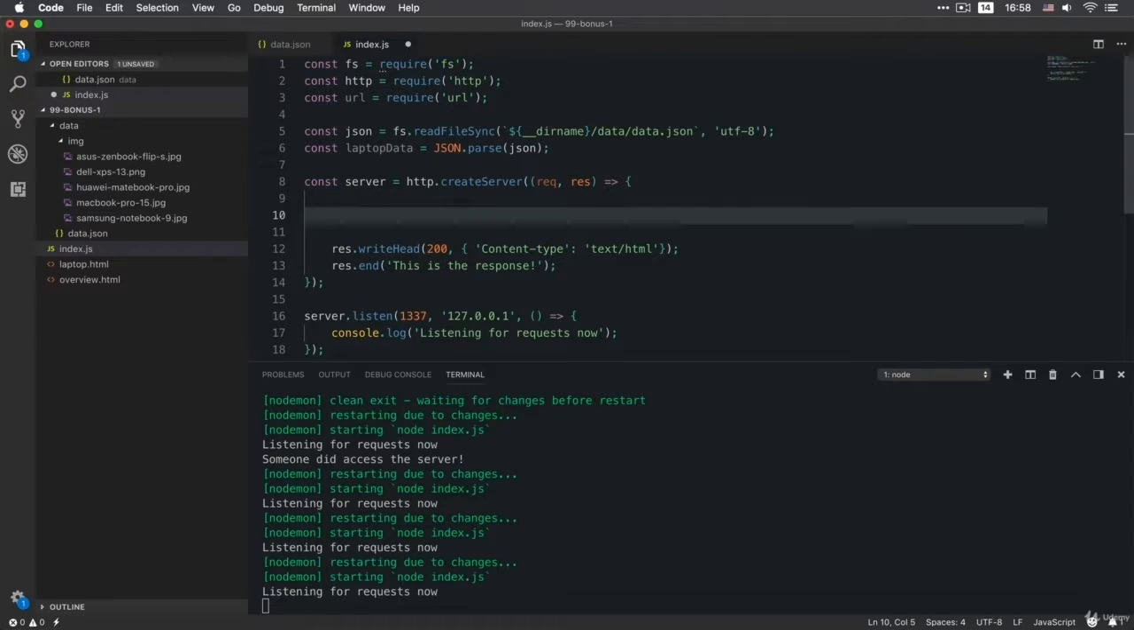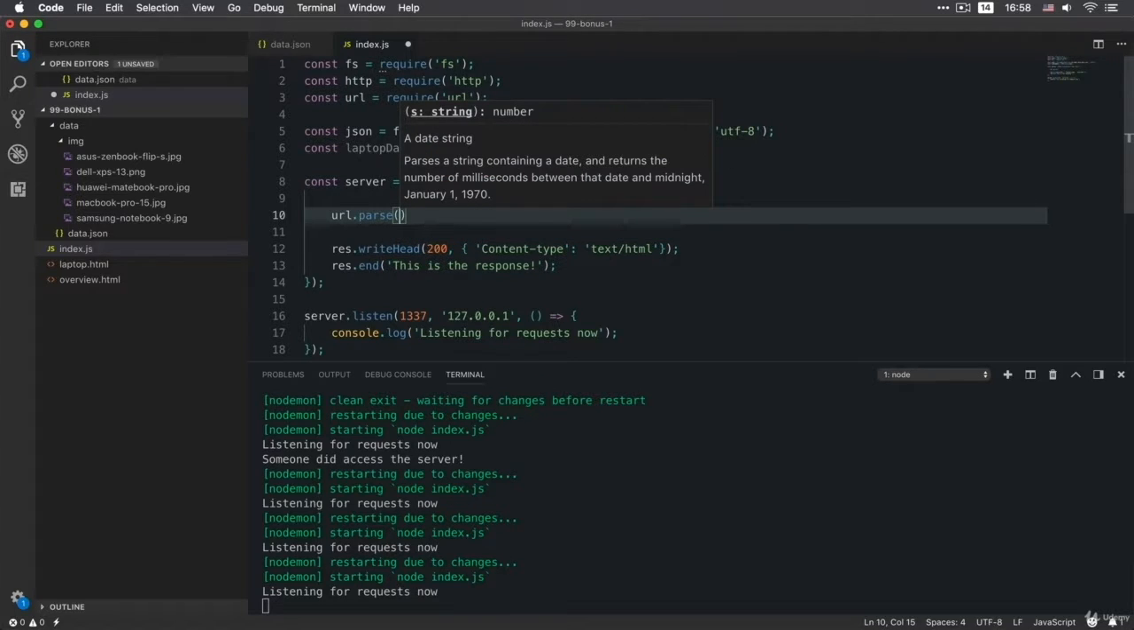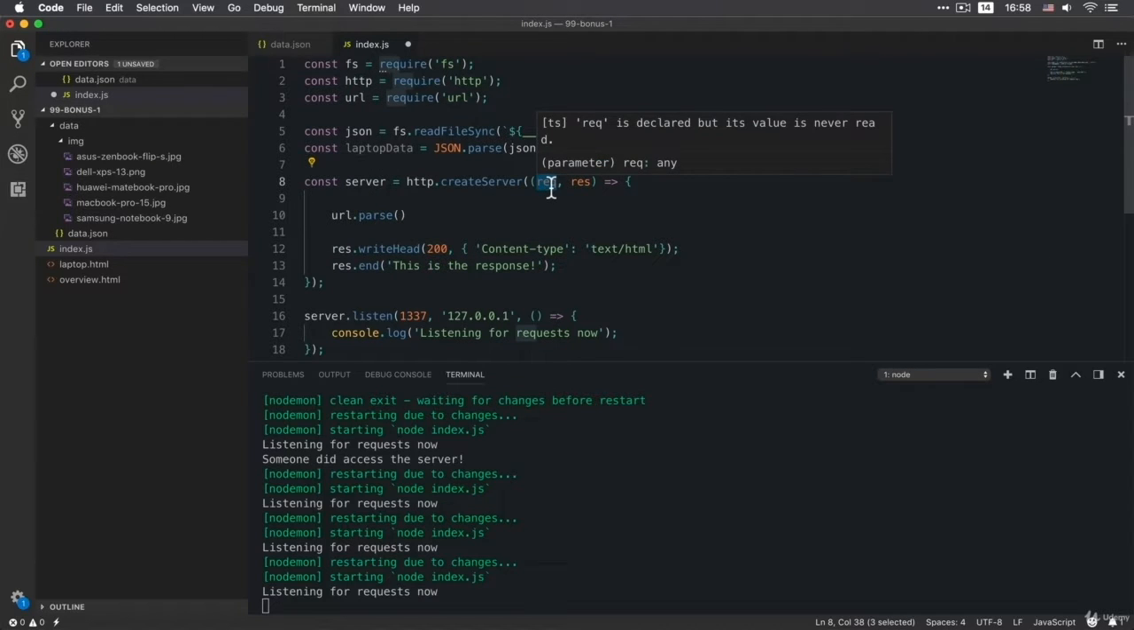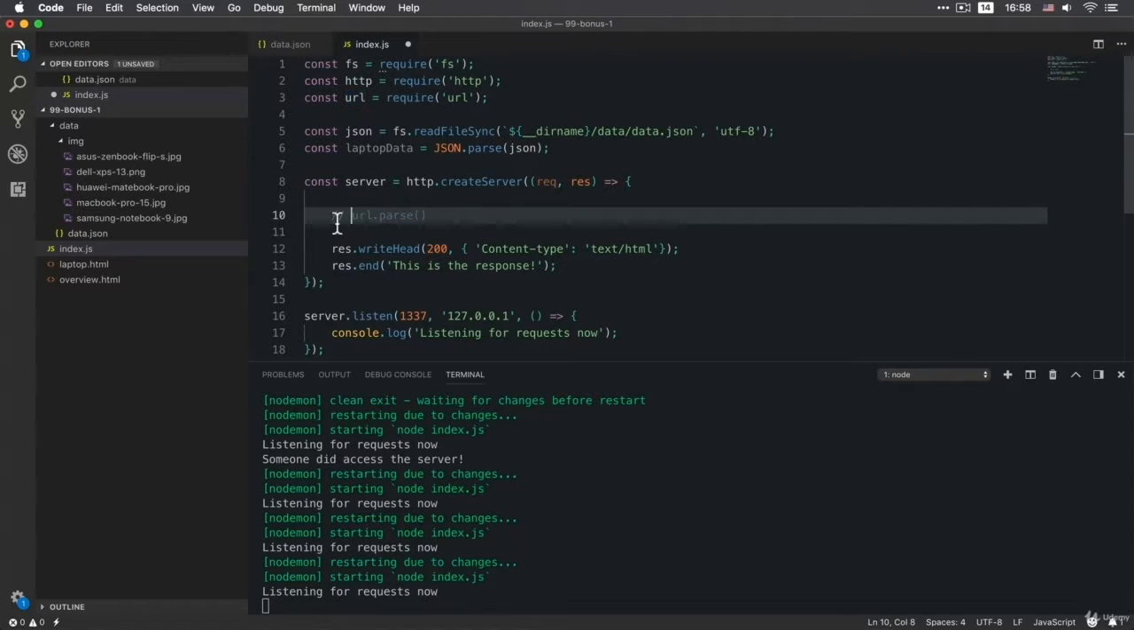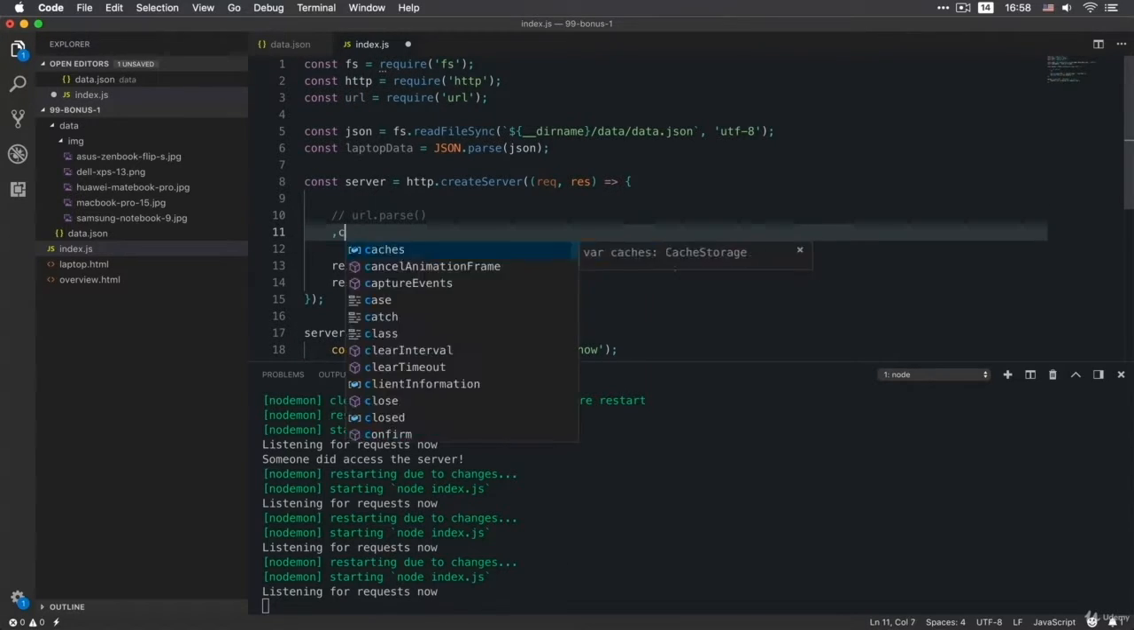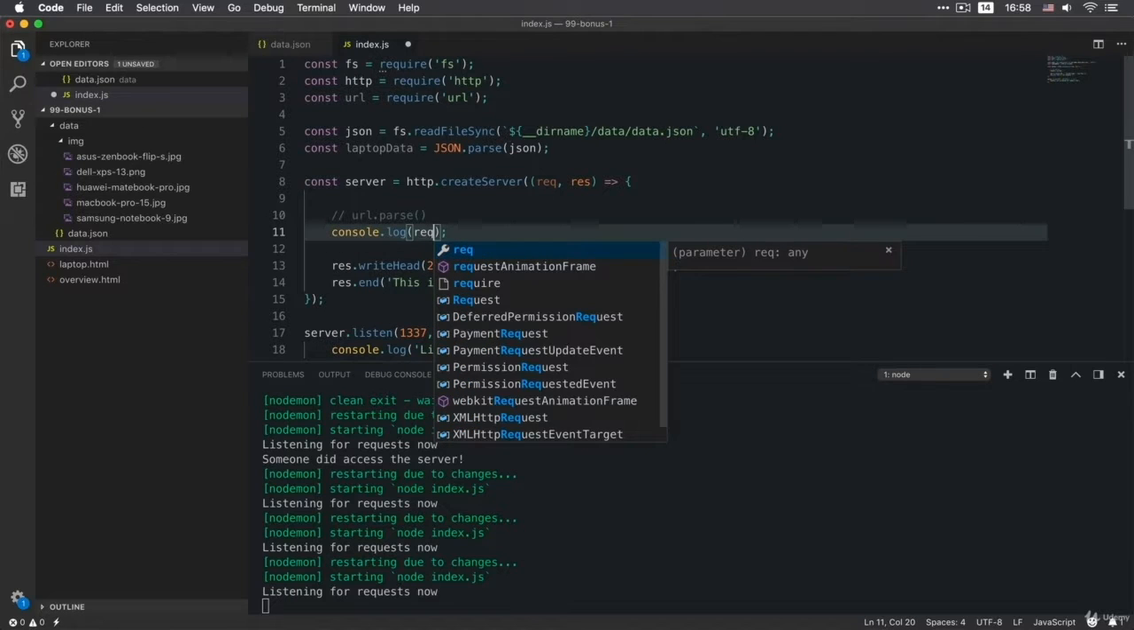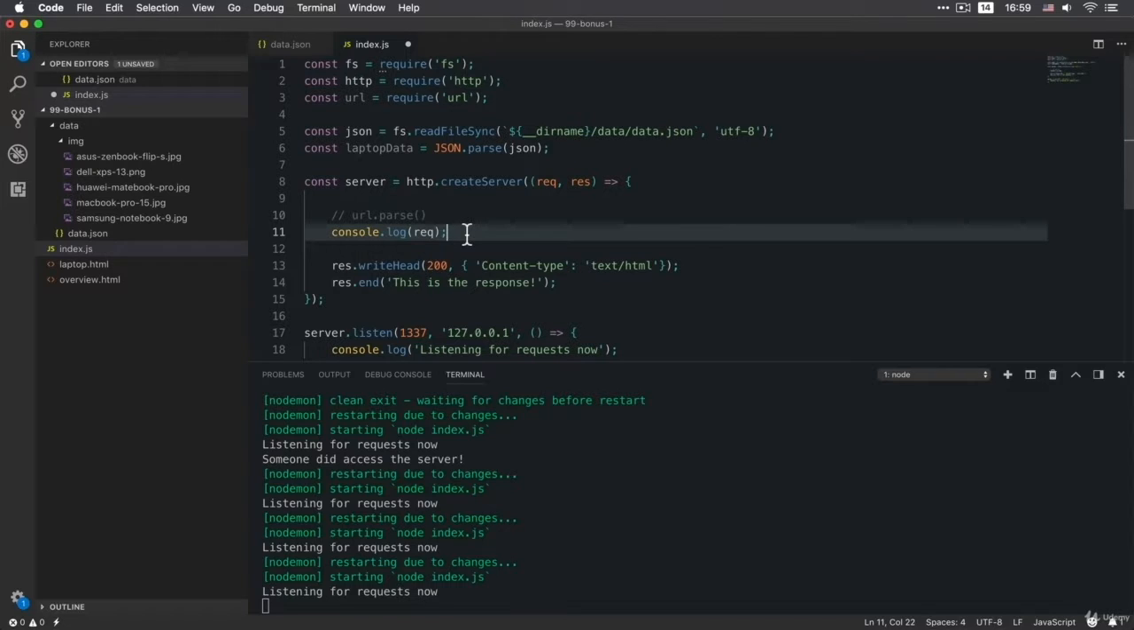Okay, and so what we can do is to say URL.parse, and then where is the URL actually stored? Well, now we're going to use the request object for the first time, because that is where the URL is actually stored. And actually, let's comment out this part here and start by having a console log of the request object, just so you get an overview of all the information that we get each time that someone makes a request.